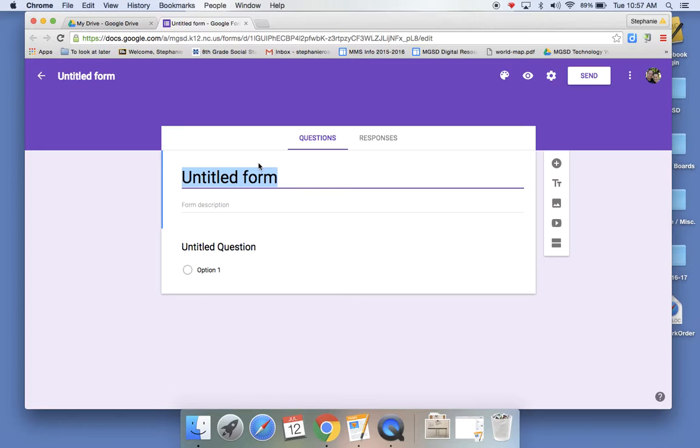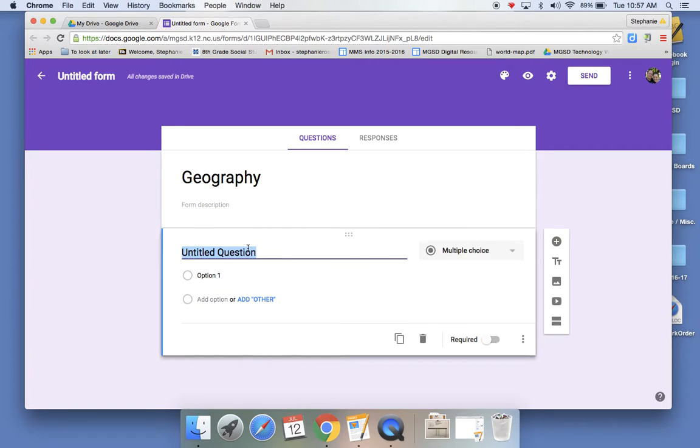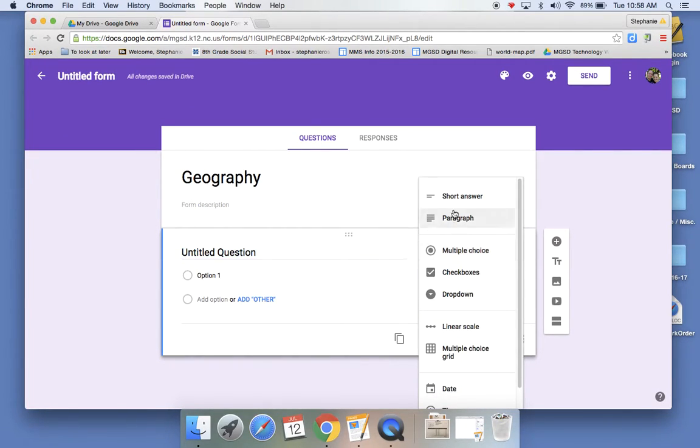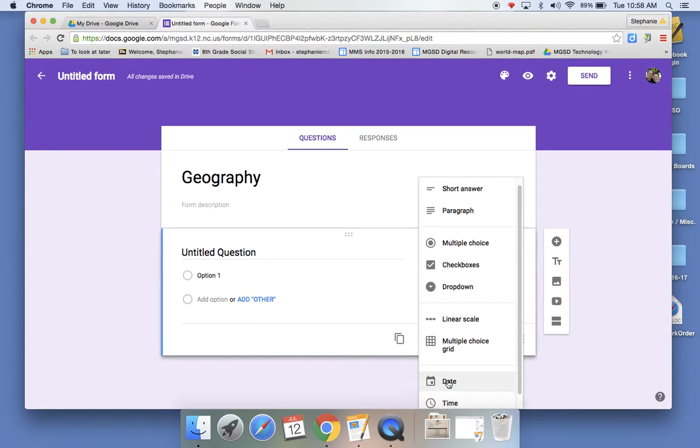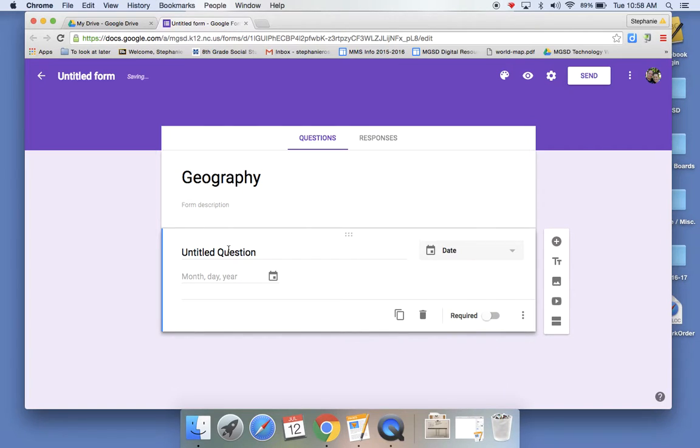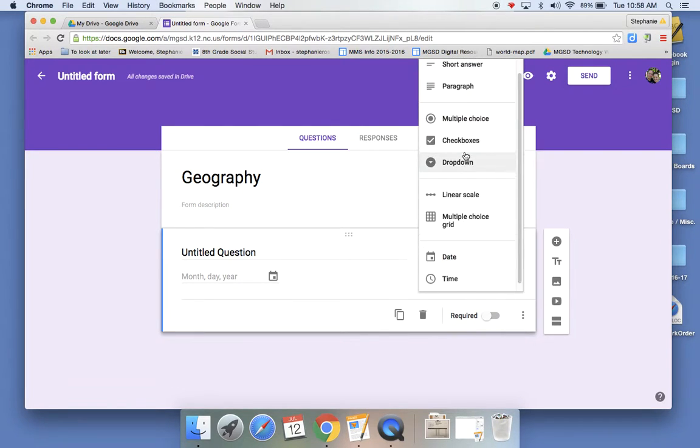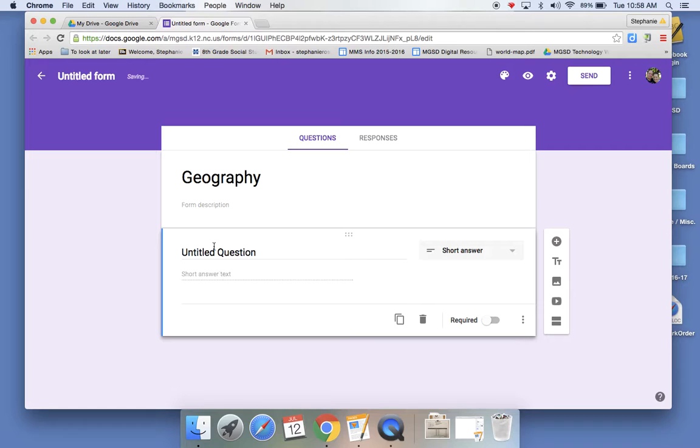So the one you participated in was geography, so we'll just title this one Geography. And then you can do your first question. You can decide if this is going to be multiple choice, short answer, a paragraph, or checkboxes where they have multiple checks. You can even get more complicated with other things in here. You can do a date if you just want them to have the date. So let's just say short answer, and let's put, what is your name?